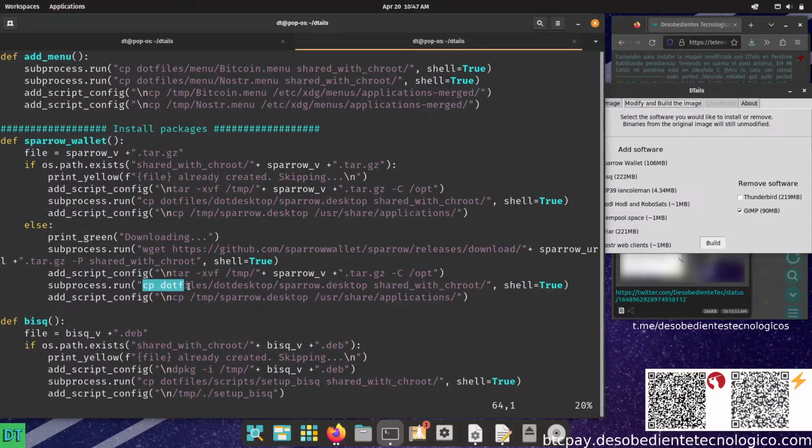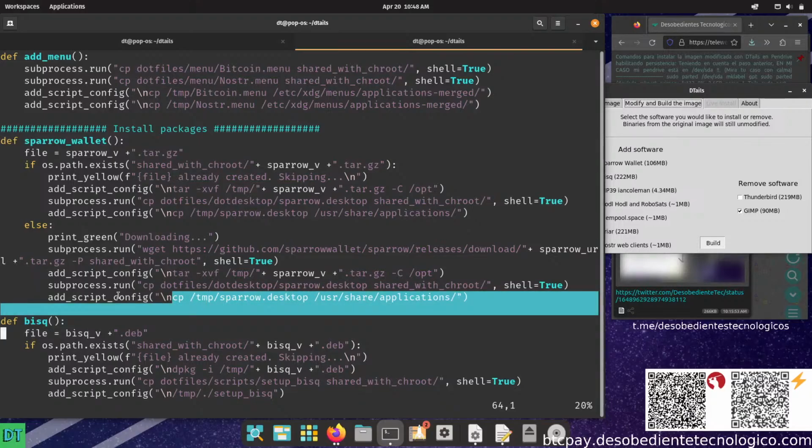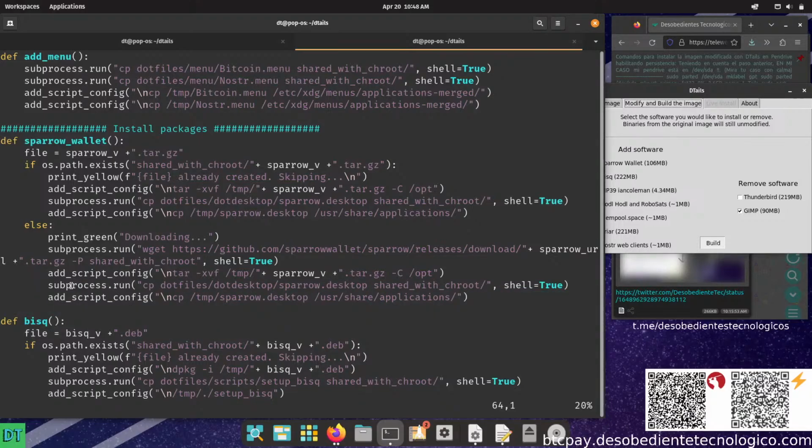Esto lo que va a hacer es copiar lo que tenemos dentro de .files, .desktop, lo que les enseñé anteriormente, Sparrow Desktop, y lo va a meter en share with chroot. Y luego lo va a copiar. Si se dan cuenta, esto es un subprocess, esto lo va a hacer en el host, y esto lo va a hacer dentro del chroot.